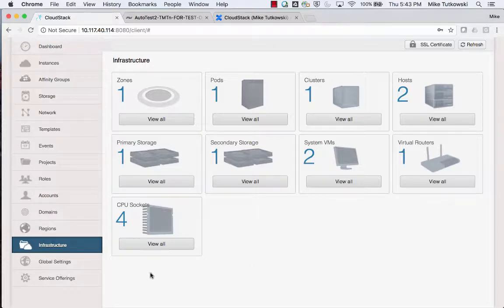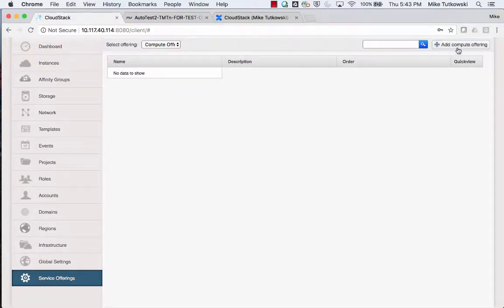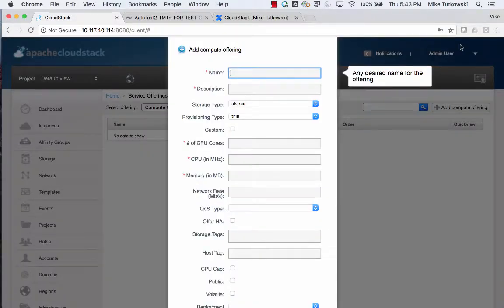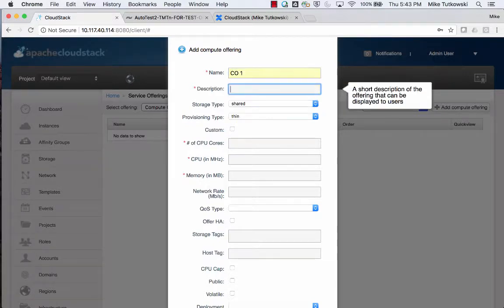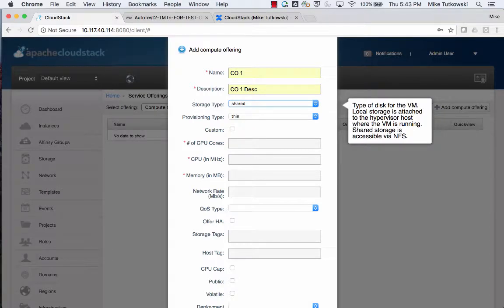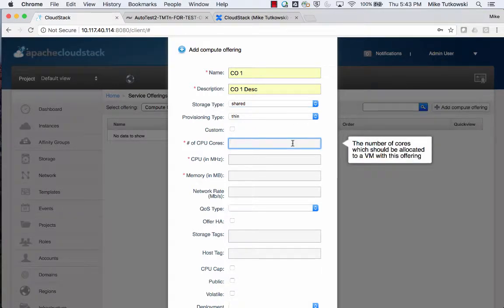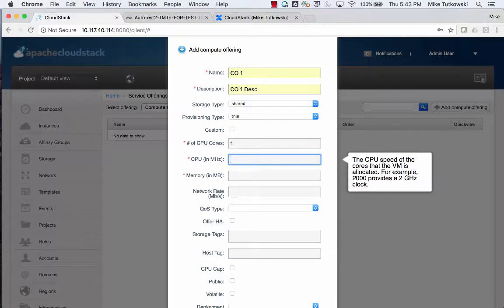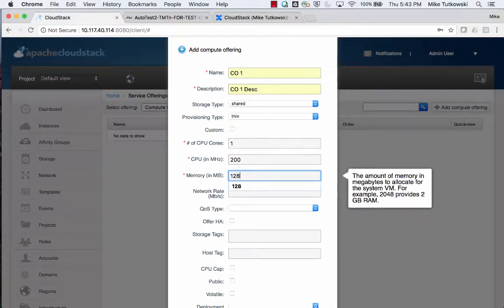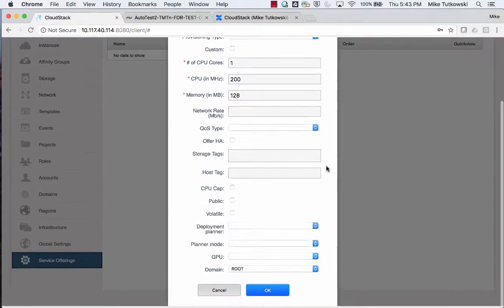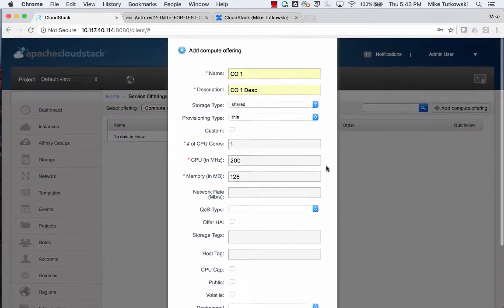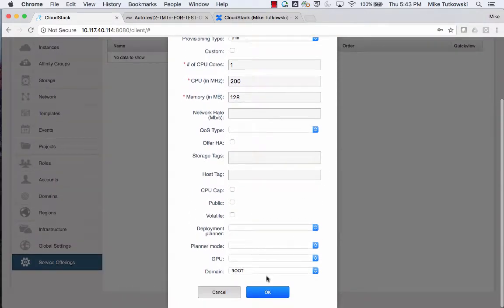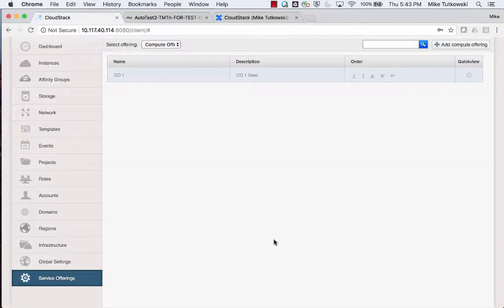So let's go to the service offerings area first of all and create a compute offering. Upper right hand corner, I hit compute offering. Let's give it a name, just CO1, compute offering 1 sounds good. We'll just put that in for the description. Something very basic here, 1 core at 200 megahertz, 128 megs of RAM. And the rest of this I'm just going to leave empty. I'm going to hit the OK button. And then in a moment I'll have my compute offering.